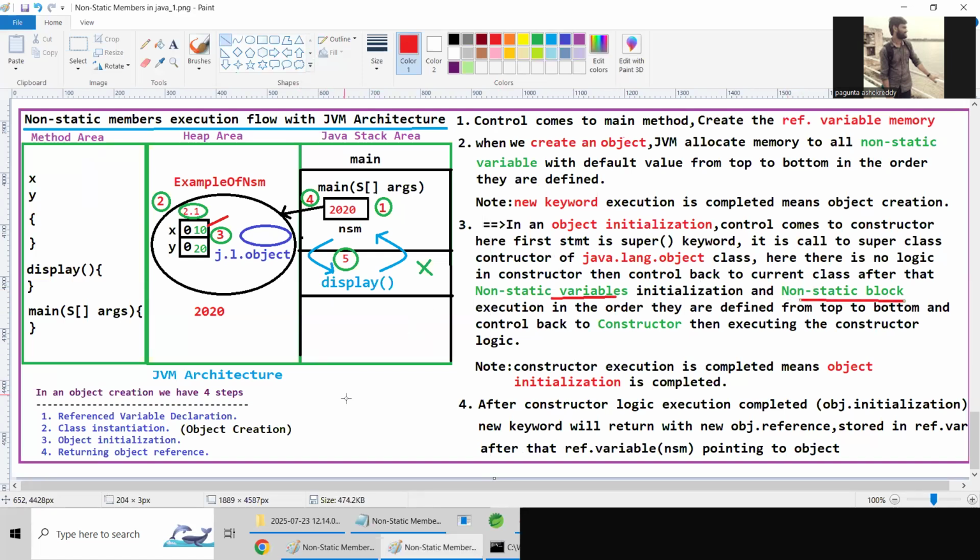Once non-static variable initialization and non-static block execution are completed, control comes to the constructor logic execution, and then the object initialization is completed. You can keep this in your mind.